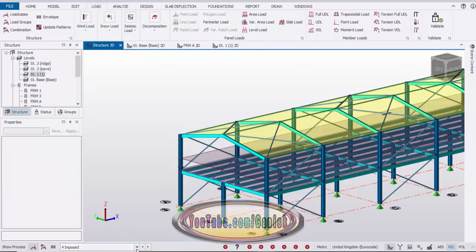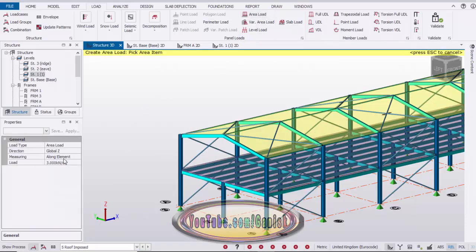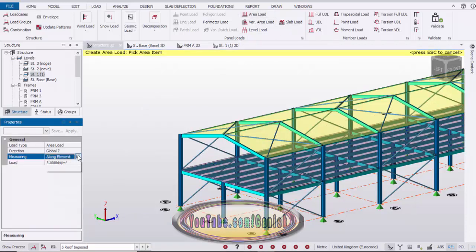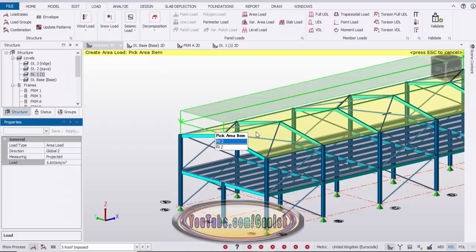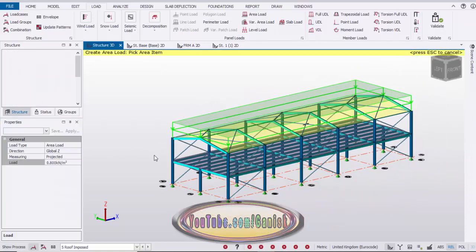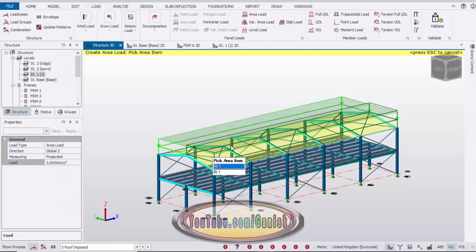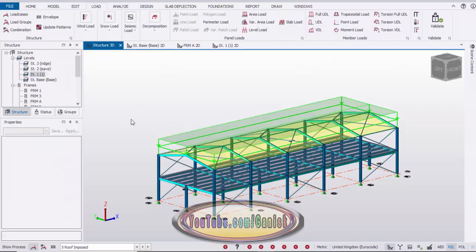Okay, now we're going to take roof imposed load, so select this roof imposed load and select area load, and we need to select projected load and enter 0.8 kilonewton per square meter on the roof. Click on the roof to create the load on the roof like this. Okay, click on escape to exit the command.